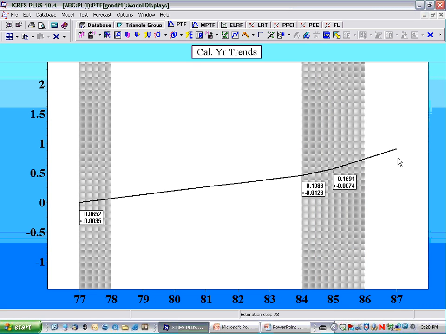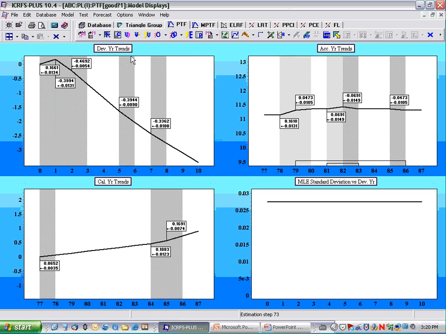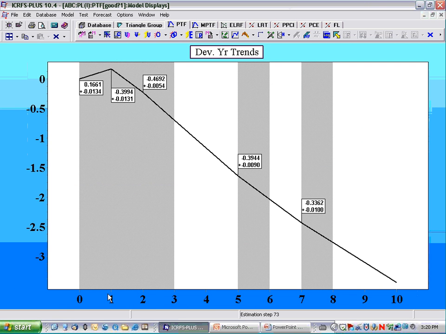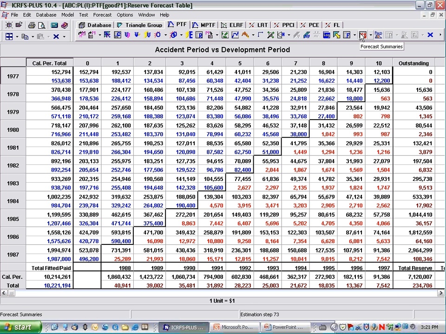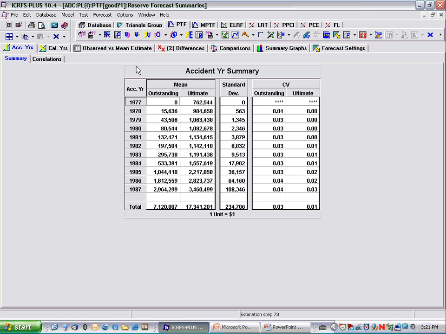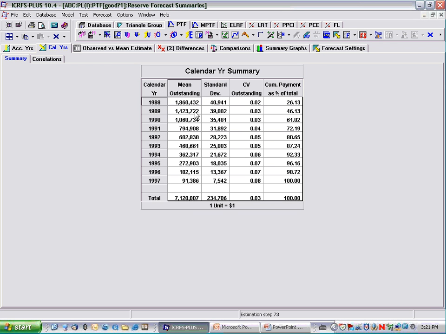You believe that from now on the trend will revert to the 6.52%. But you're going to be a little bit conservative, because when you look at the model display versus development years, you notice that the peak is at development year 1. If we just do a default forecast, click on forecast table, and look at the forecast summary (FS) by calendar years, most of the money you're paying is really in the next year.